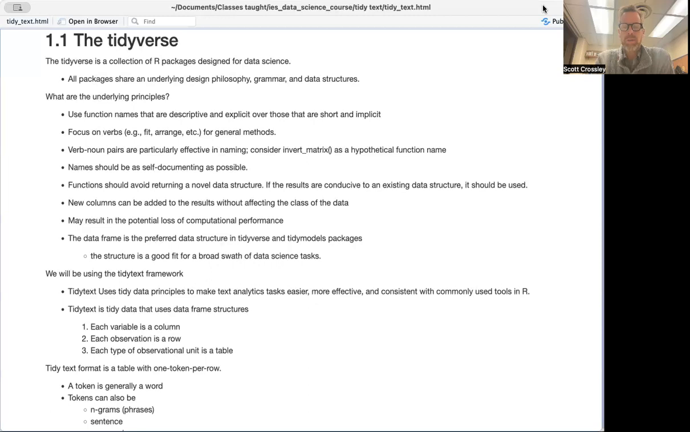How this is going to happen for us is generally we're going to get words per text, and then we're going to create columns that relate to those words in the text. There is some loss of computational performance because the data frames are so rigidly structured. But that's okay because we're not going to be working with really large samples. And then, of course, the data frame is the preferred structure for tidyverse and tidymodels packages.